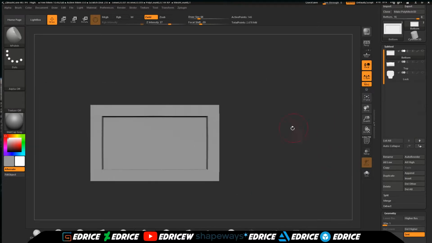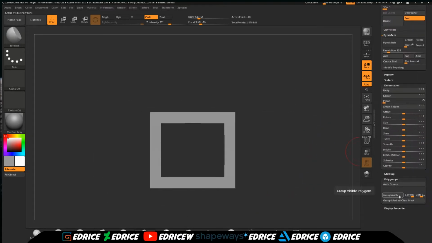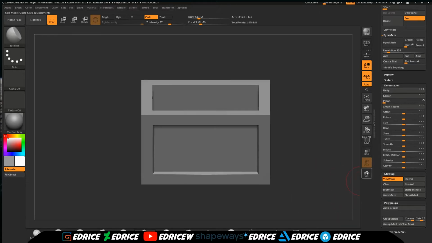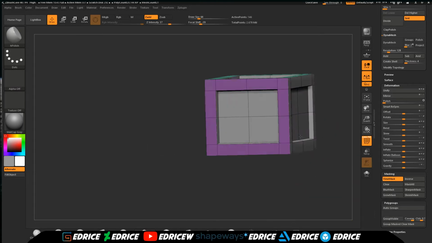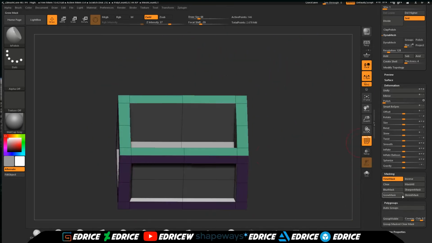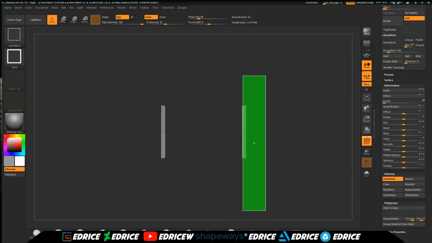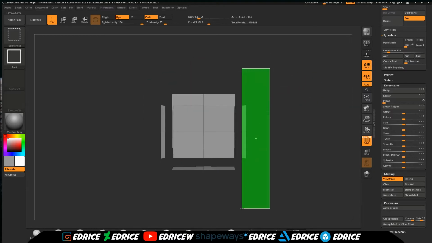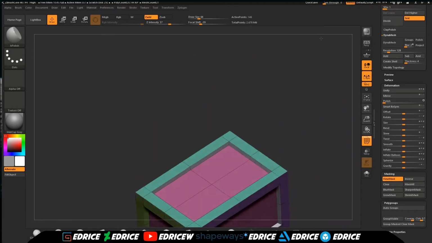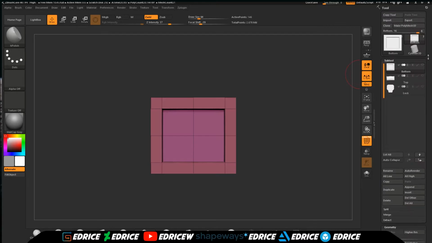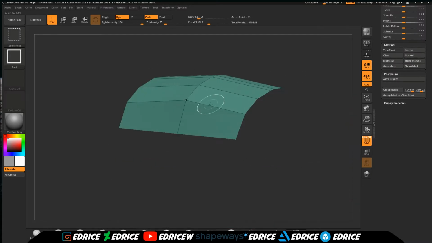And now I am going to mask. I'm going to polygroup everything, so it's easier for me to work on the planks. So I'm just going over everything, just polygrouping so I can hide, and then polygroup the planks together, like so. Now I'm going to do the same for the top, but it's a lot easier.